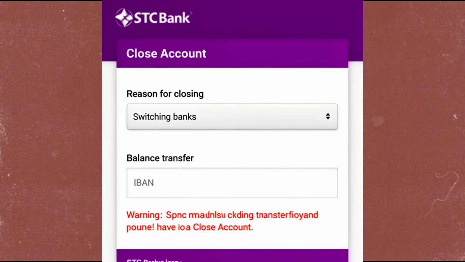Next step is pick a reason and add Transfer IBAN. So choose a reason like switching banks, then add the IBAN where any remaining balance should be transferred.